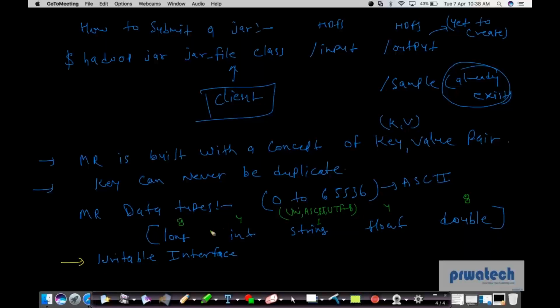On top of my data type, I'm writing one writable interface, and I'm taking these base data types and wrapping them with this writable interface. So it's like I'm writing wrapper classes for all these data types. When I combine long and writable, it will create a new data type for MapReduce that we call long writable.